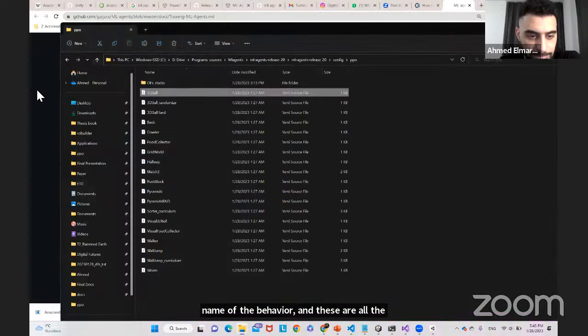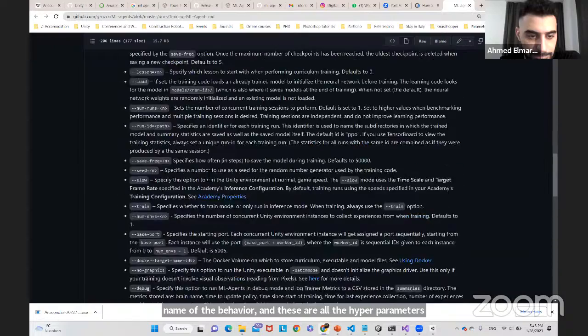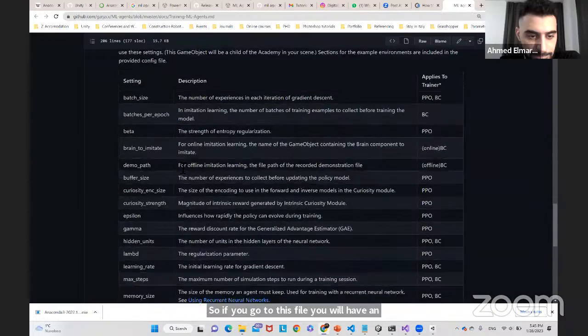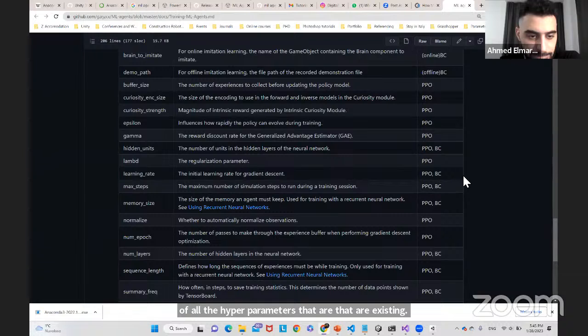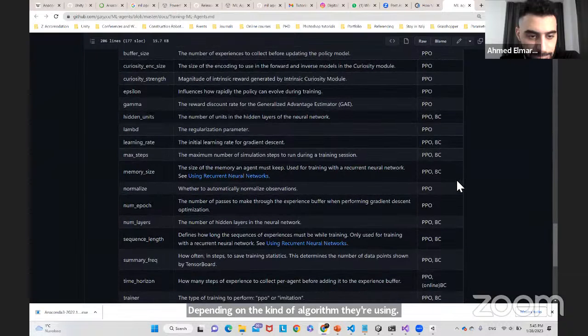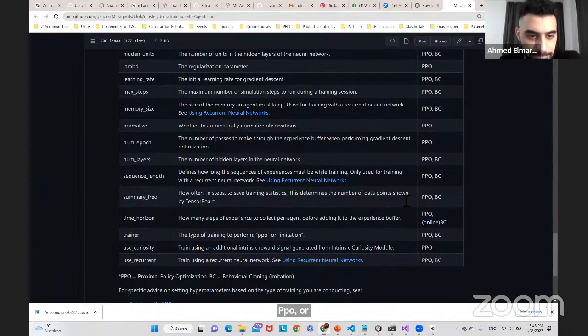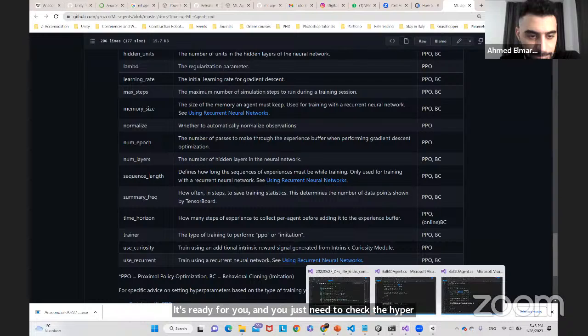If you go to this file, you will have an explanation of all the hyperparameters that exist, depending on the kind of algorithm they're using, PPO or soft actor-critic. This is also a different kind of algorithm that they have ready for you, and you just need to change the hyperparameters based on what you have. So basically, I will go through this quickly.